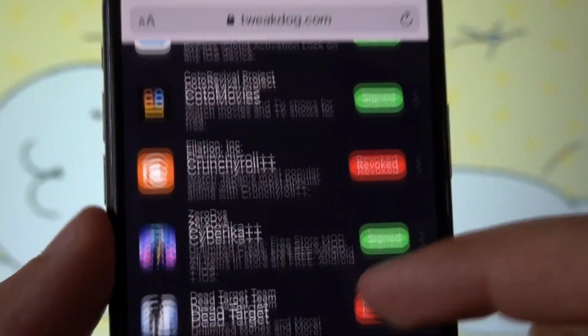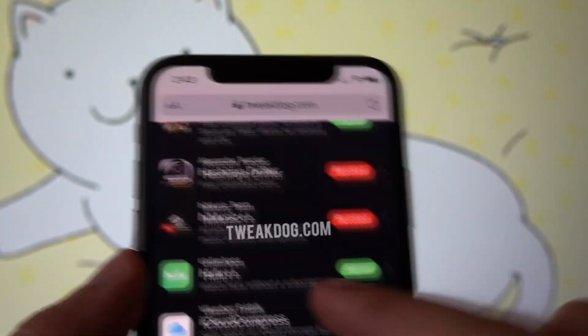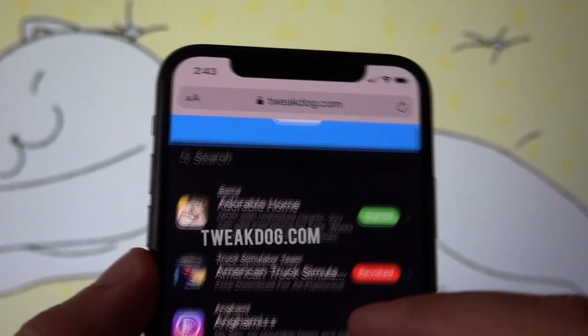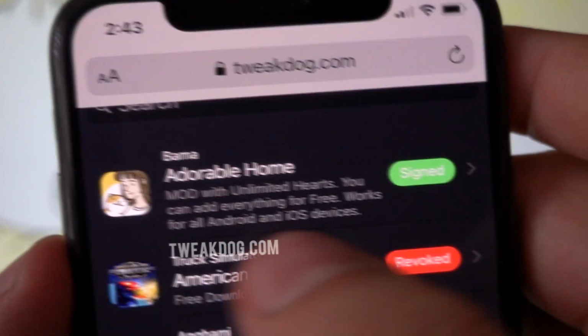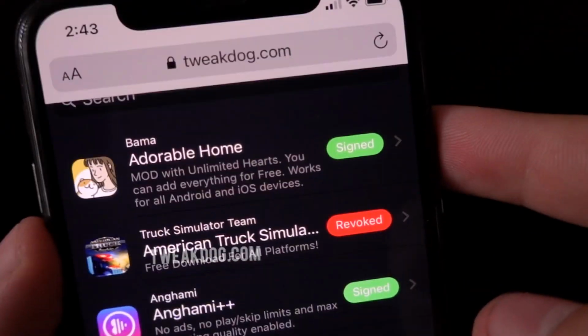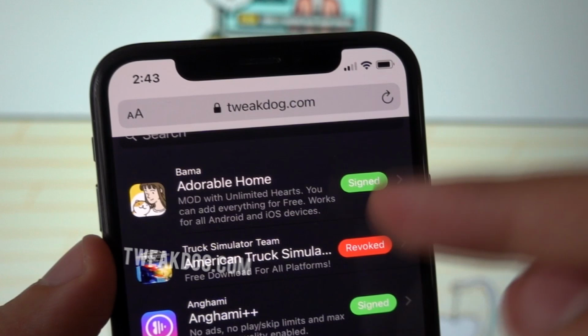This list contains a lot of cool things that might get your attention and that you might want to download. But if you can't find anything in this list, go back to the search bar and search there, and you will certainly be able to find it. And there you go, what I just found: an adorable home mod with unlimited hearts. You can add everything for free. Works for all Android and iOS devices.